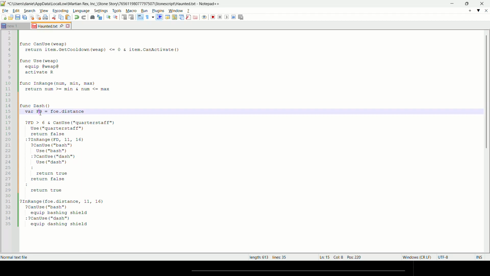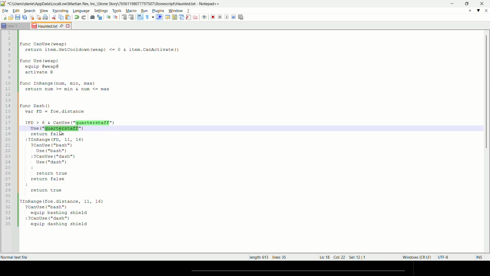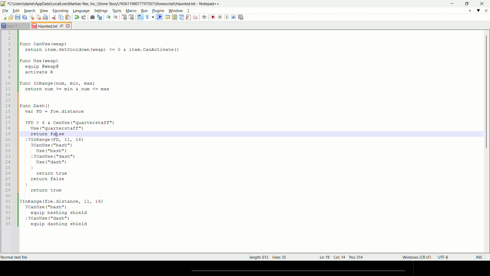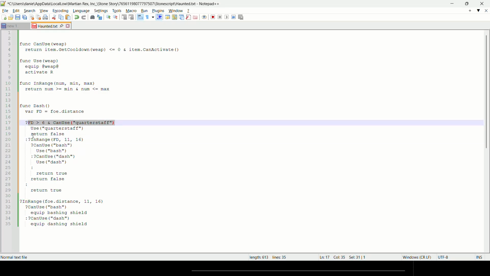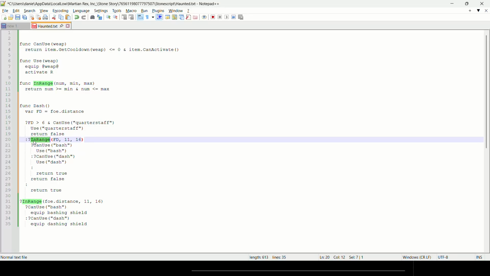at the start of the function, I declare variable fd, which is just a shorthand for faux distance, just so I don't have to write it out so many times. But if faux distance is greater than 6 and I'm able to use quarterstaff, then it will attempt to use quarterstaff, and then it will return false. I'll show you why that's relevant in a second. Then, if that is not true, it will attempt this one in range.